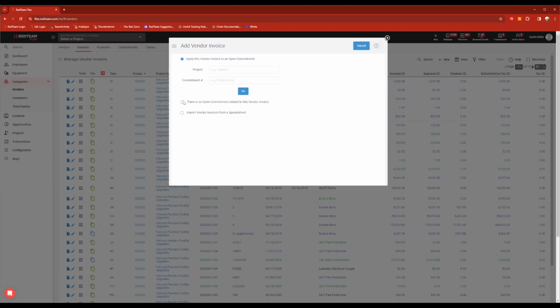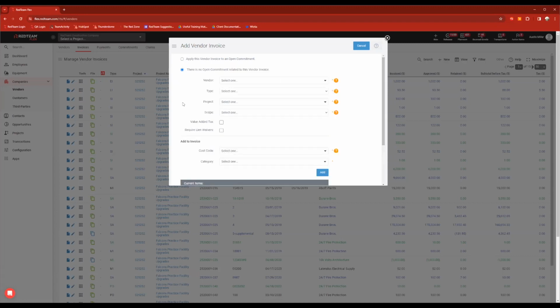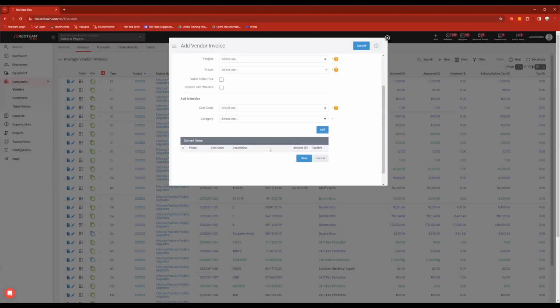I do want to point out another option on here. Second option down, there is no open commitment related to this invoice. This is an option within RedTeam Flex. There doesn't have to be a vendor commitment in order to write an invoice. Maybe you got your invoice for a dumpster, perhaps. You probably don't have a purchase order or a subcontract for that, but you still want to get that entered in. You absolutely can. In that case, there's just a little more information that we need to know: who the vendor is, what type of invoice it is, the project, the scope, and then I can add my cost code information, click save, and then we'll go through the same steps that we just walked through.